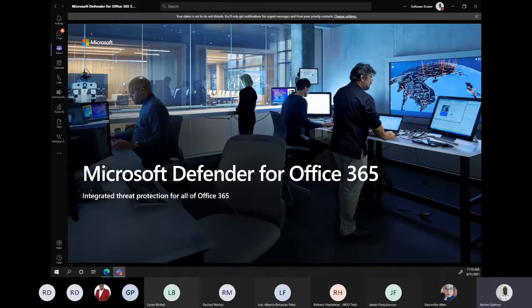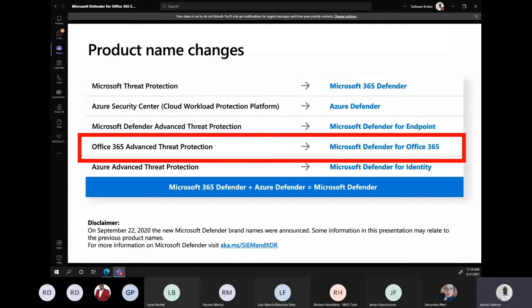So Microsoft Defender for Office 365, as I said before, is a part of a larger picture. So Microsoft 365 Defender includes, and I won't speak to Azure Defender, I'll leave that to my colleague to land with you, because he has the security on the infrastructure side. But you have, as I said, endpoint, identity, cloud app security, and of course, Office 365.